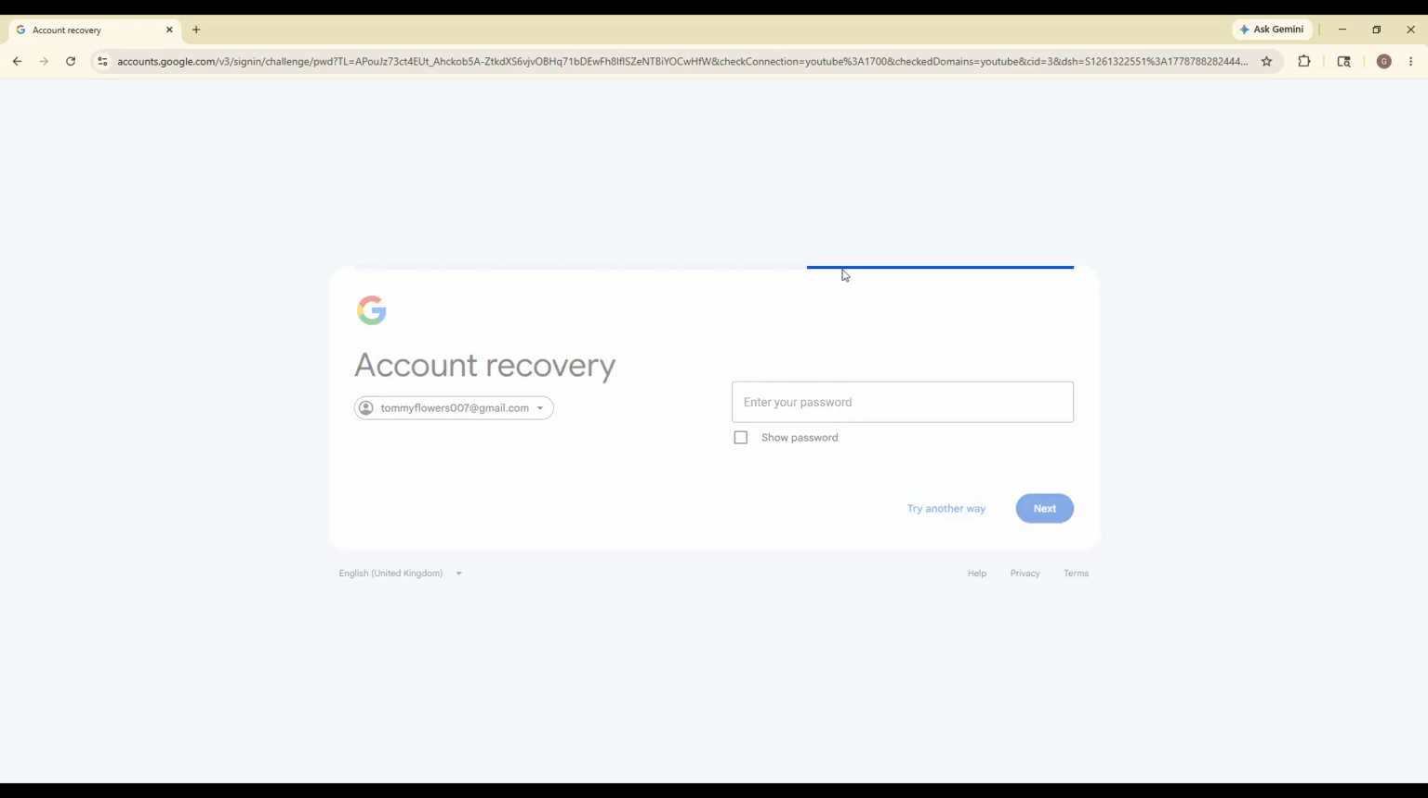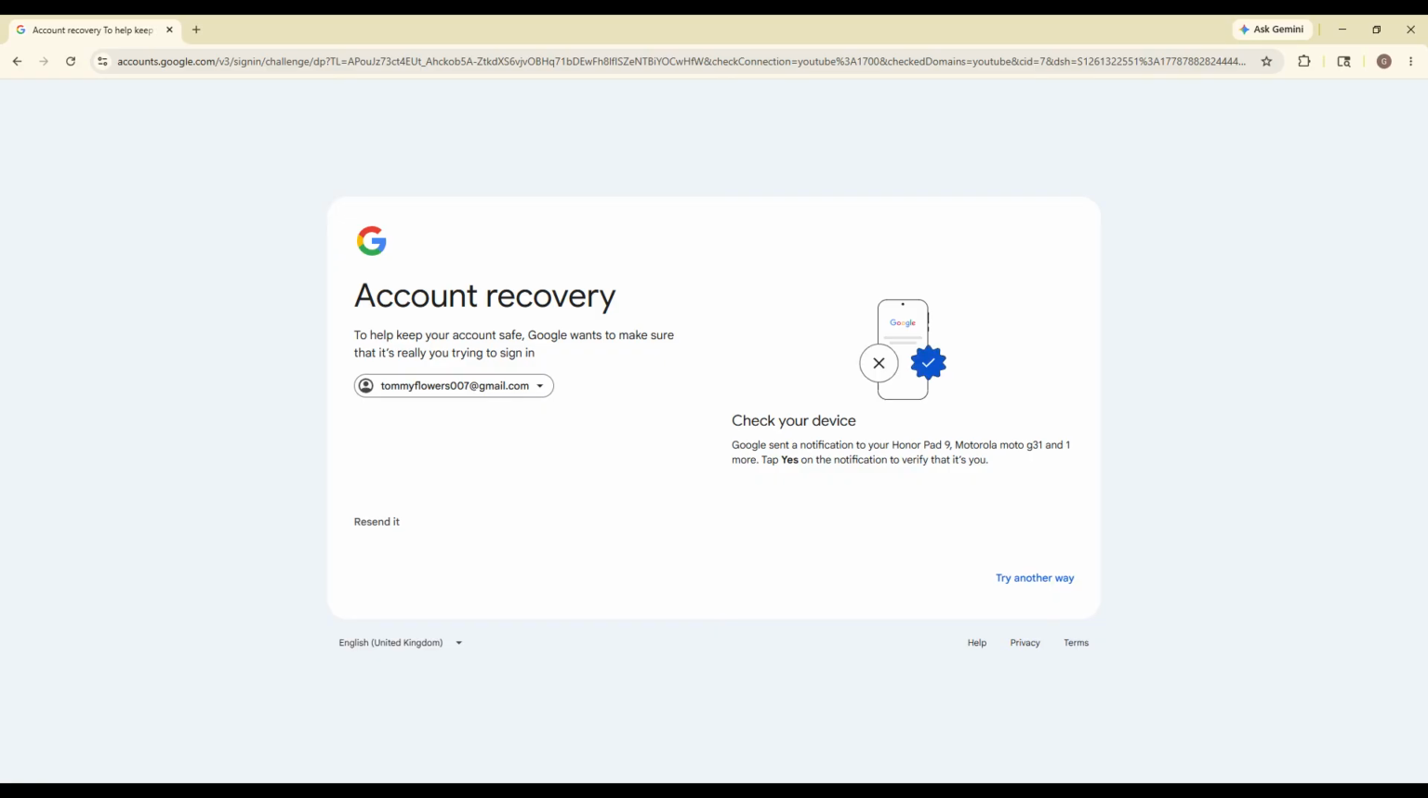Depending on your situation, you may be shown a few different recovery options. For example, Google may send a code to your recovery phone number, a code to your recovery email address, or a notification to your trusted Google prompt on a device where you're already signed in. Use whichever option is available to you. If you receive a verification code, enter it exactly as shown. Make sure you check your messages carefully and type the numbers in the correct order.